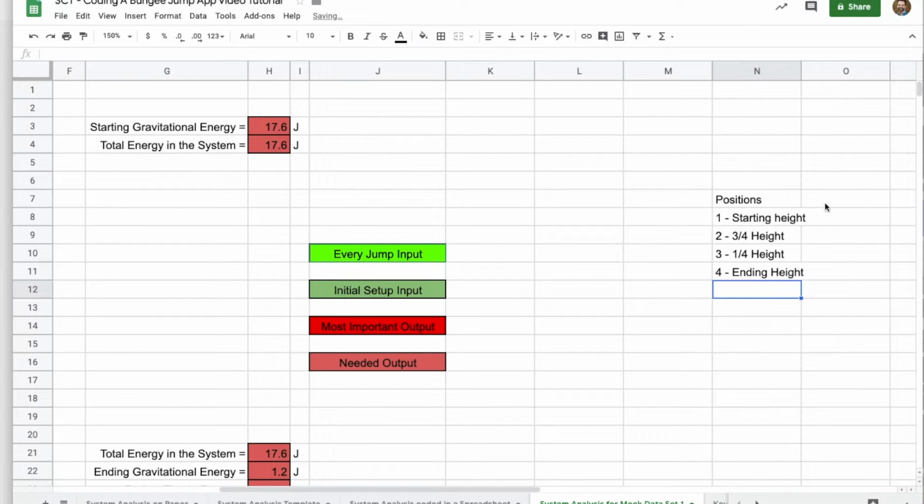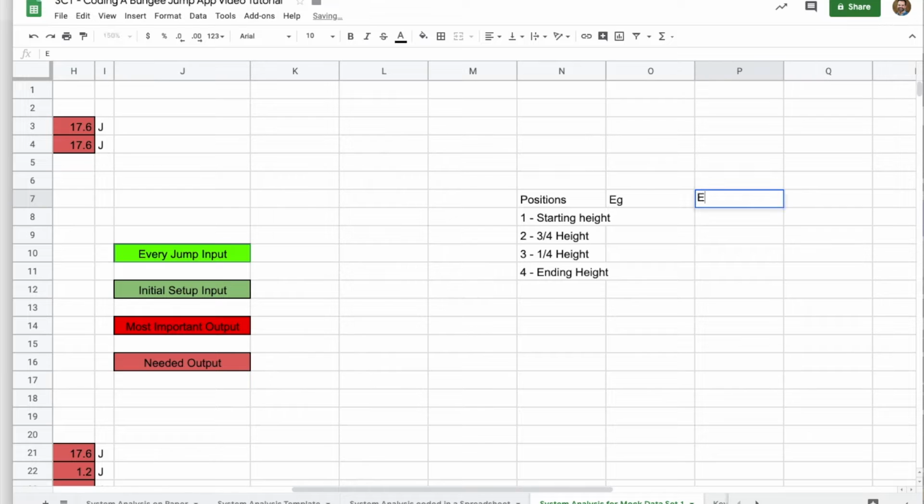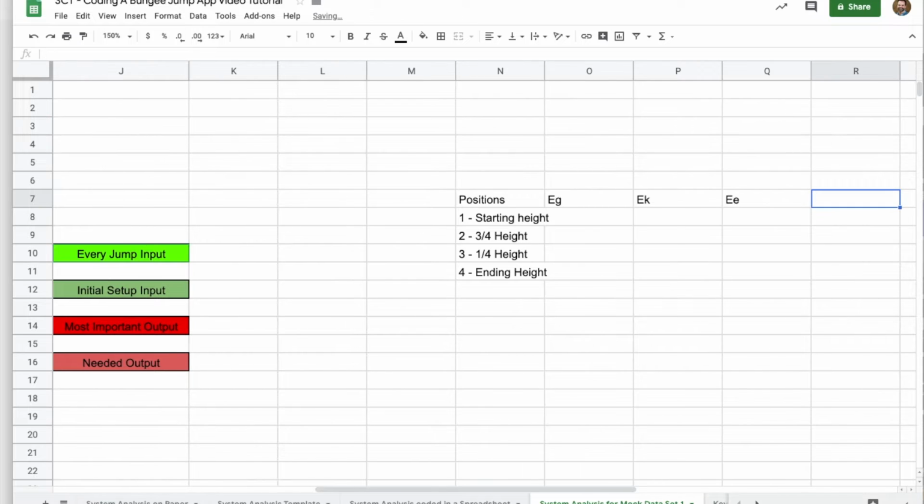All right, and then at each of these heights, we're gonna need the energy. So that's gravitational energy, kinetic energy, and elastic energy. And to be thorough, I will also do the total energy.